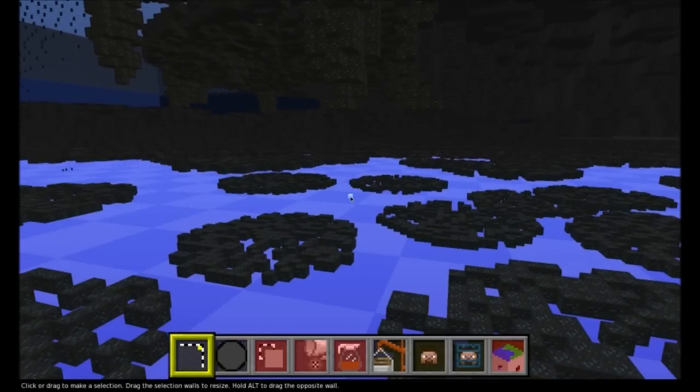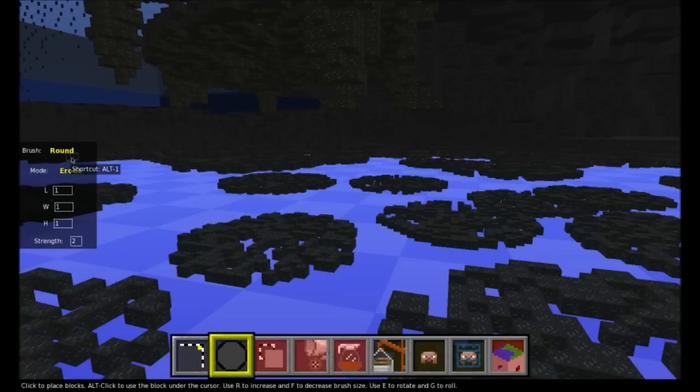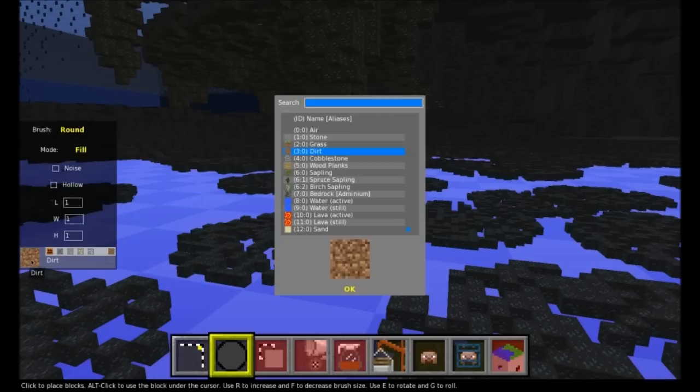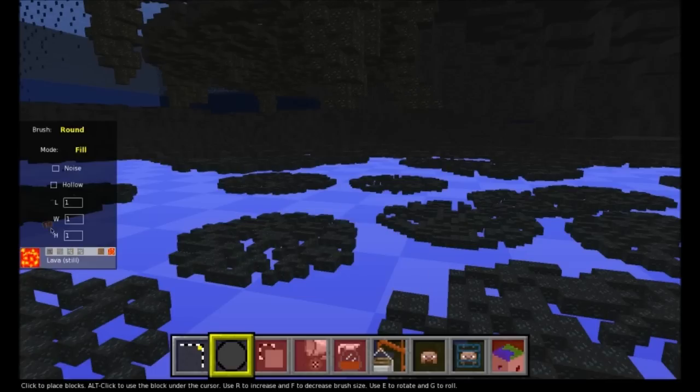And there's one more thing that I would like to do. Let's use the fill tool. Let's type in lava. Yeah, lava.